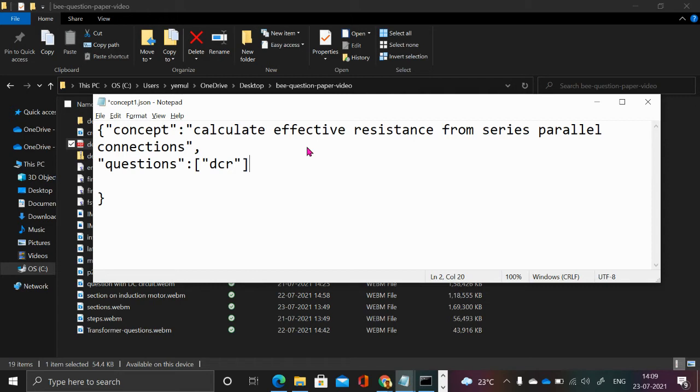Now on the same concept, if I have one more question, I will put a comma and then another question. In the same concept, I can give another question. Multiple questions I can add later. But right now, today, I have only one question. So I will just add one in the form of a list. Okay. DCR. Now that's it.